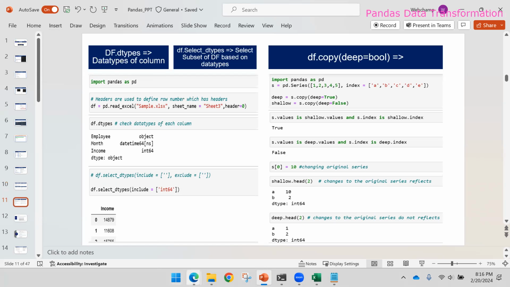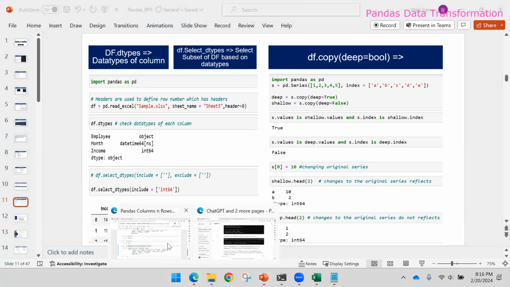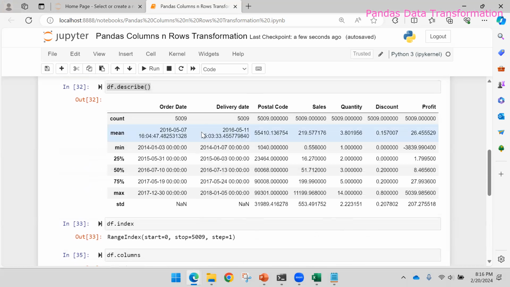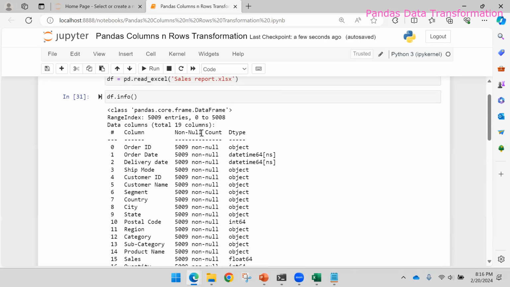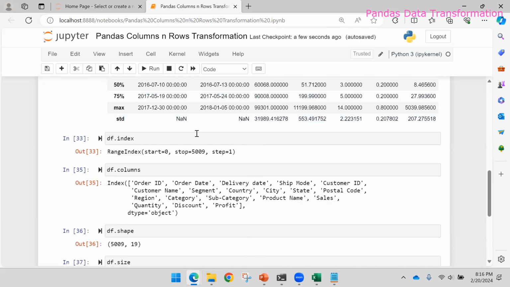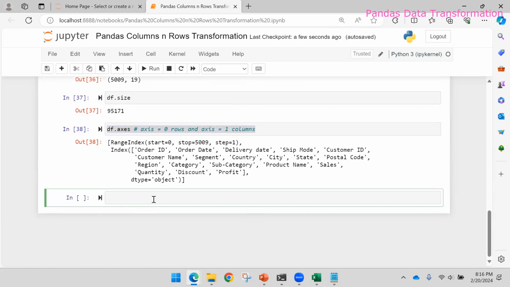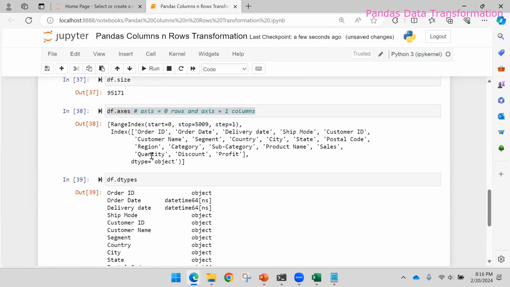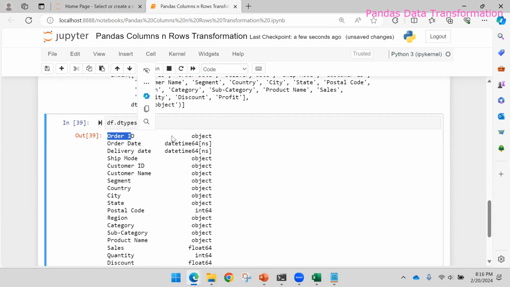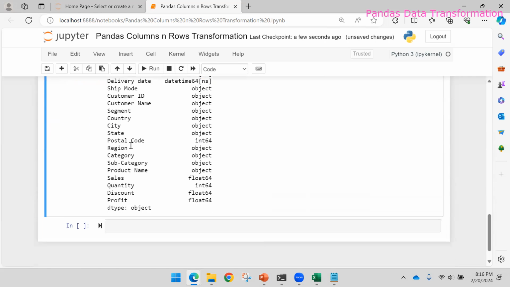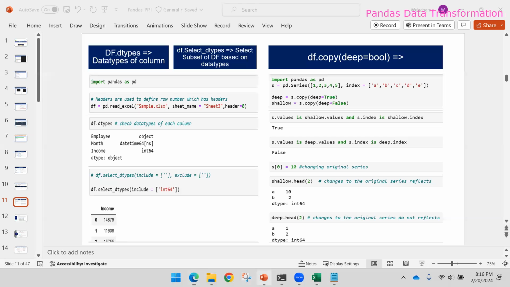Now, if you want to see the data types of columns, earlier we got that information by using the info function. But still, if you want to see it, you can use dtypes. If I run this, you will be able to see the column name and the data type of that column. So this is how we can get the information about data types.